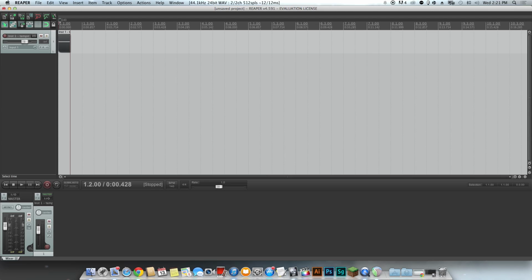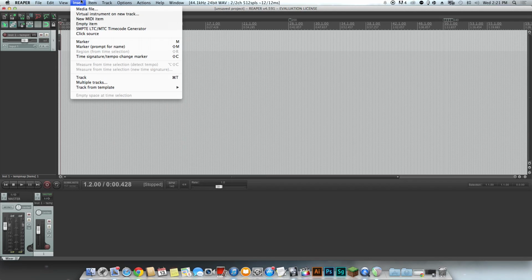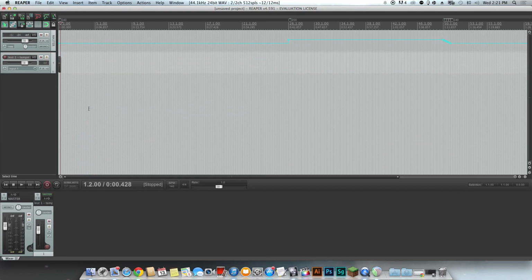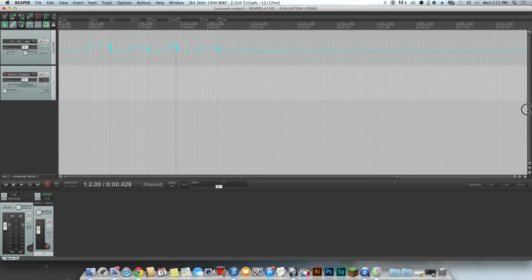Now, I'm not that familiar with Reaper, so forgive me here. But up here, you can see the tempo changes right there. You can see them right there. And I believe if you go to, what is it, view, the tempo envelope, you can see the tempo changes have been imported and they're right there. I believe if I can zoom out, yeah, you can see all the tempo changes.